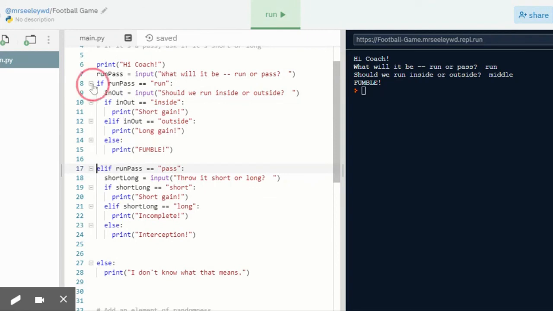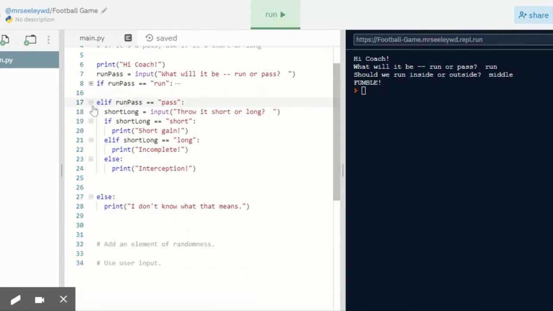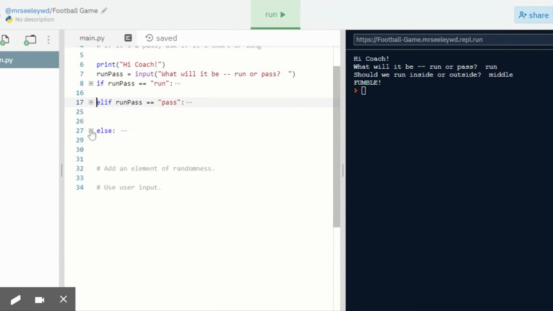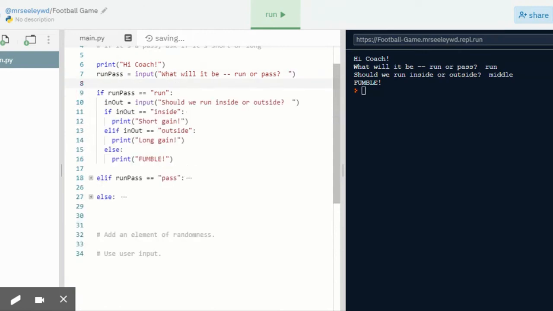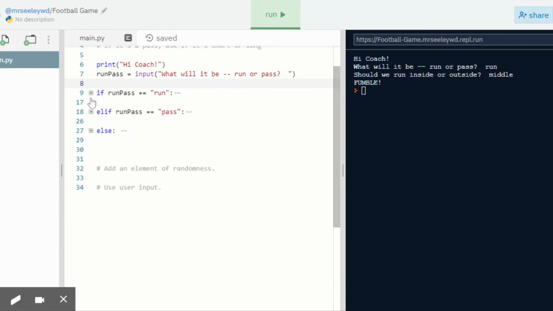And REPL even knows this cool thing where if I close this, all the run stuff goes away. There's all the pass stuff, and there's everything else. So I can actually cut this down into just those cases and look at them one at a time. If I say run, there's all the run things. Should it be inside or outside? If it's inside, short gain. If it's outside, long gain. Otherwise, say fumble.